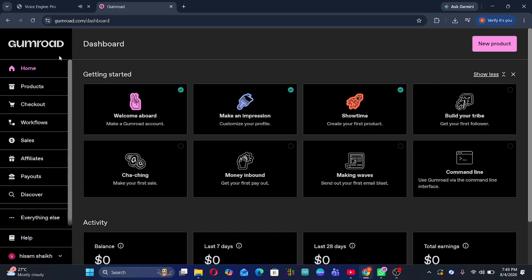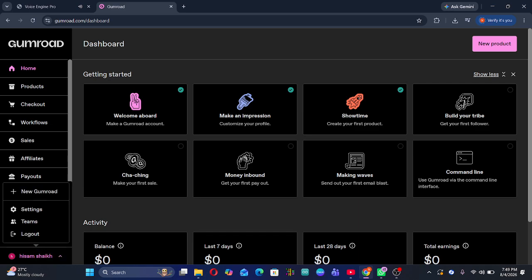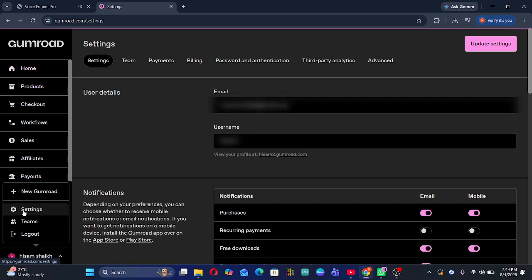First, you'll need to log in to your Gumroad account. Head over to the website and enter your credentials to get to your dashboard. Now that you're in, you'll want to navigate to the settings area. To do this, look at the left-hand side of the screen. You should see a menu there. Click on Settings, which will usually be near the bottom of the menu.